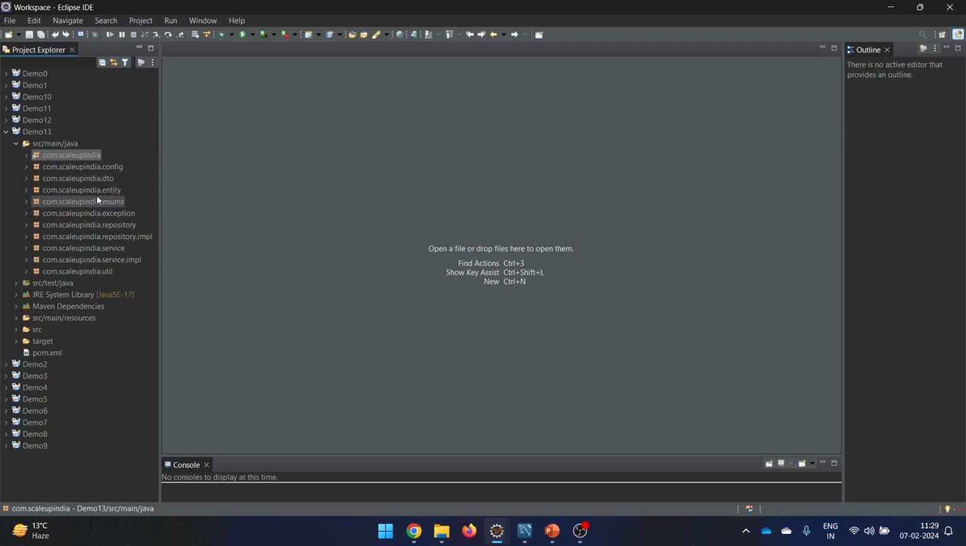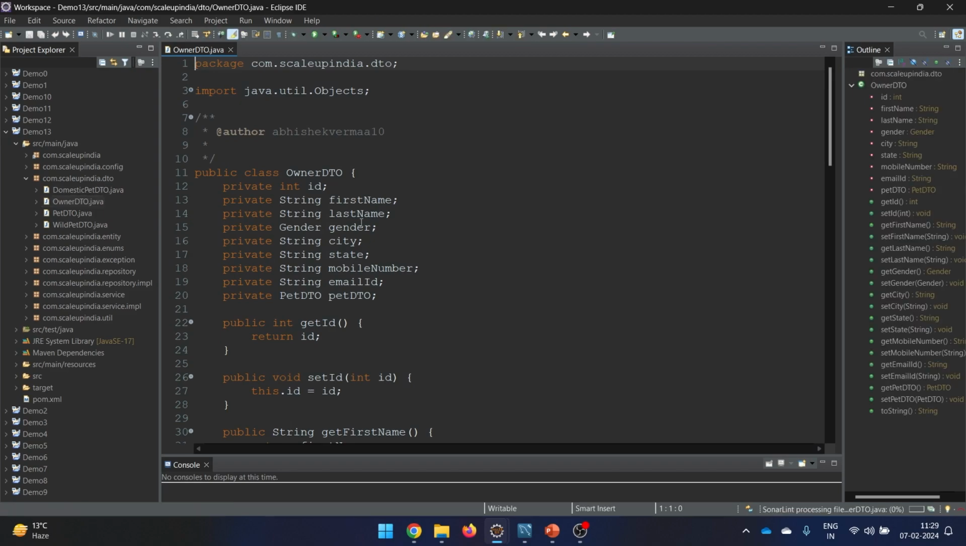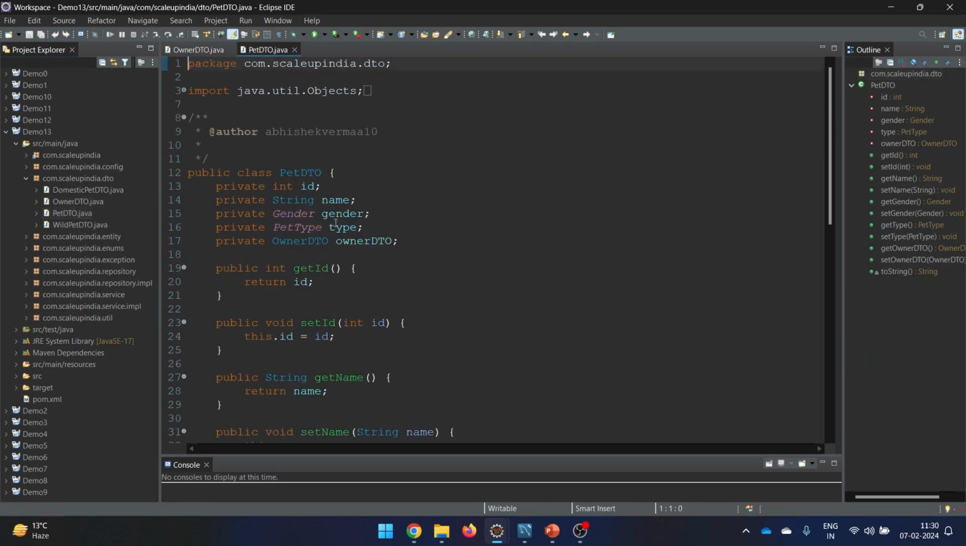This time let me do something different: instead of the entity, let me start with the DTO. In the DTO I have the owner DTO, which is the same as before, and since it is one-to-one mapping, I'm providing a pet DTO here. This is my pet DTO. I have the name, the gender, the pet type, and since it was a bi-directional mapping by default, I'm mentioning the owner DTO also, because you may want to fetch by the pet ID. Otherwise there is nothing as such.